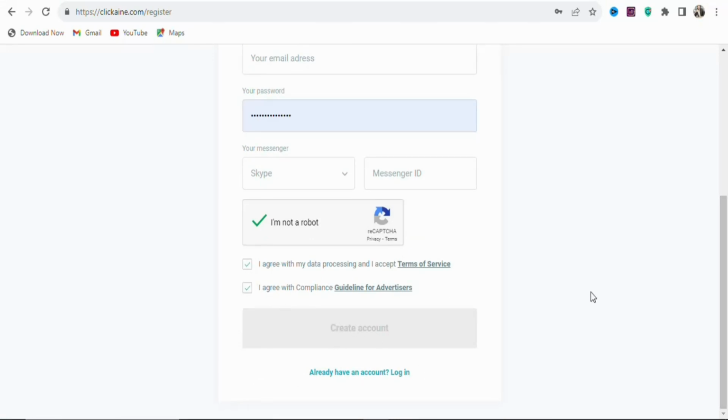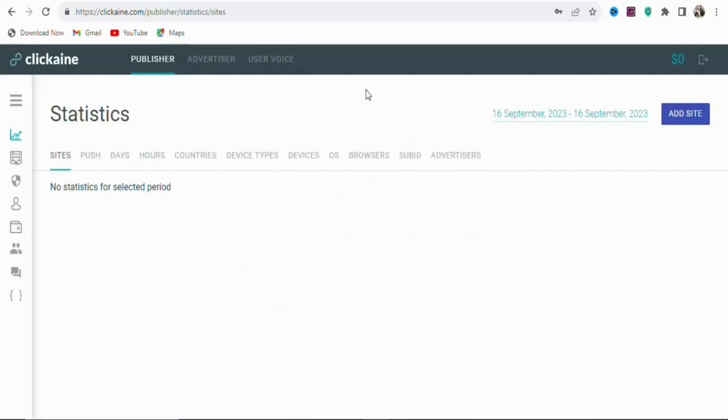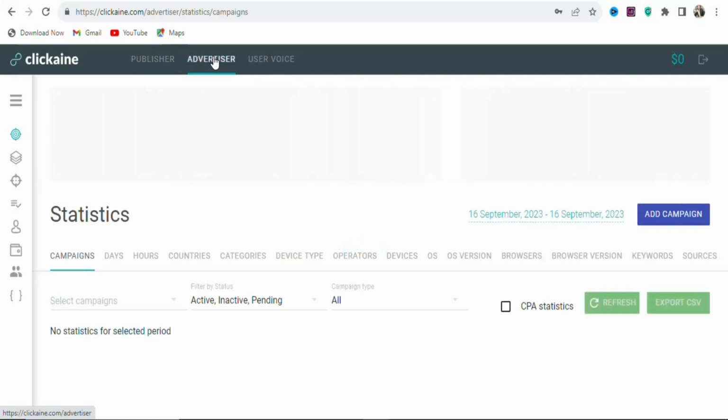Once you create your account, you can begin to promote your offer on this website. Once you create your account and log in, you are going to see a page like this. You can see it is on publisher. You are not a publisher, so click right here, advertiser, because you want to promote your affiliate link on the website. Once you click on that, you are going to click right here, add campaign, so that you can create your first campaign.